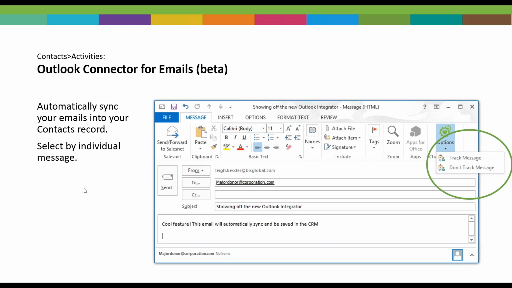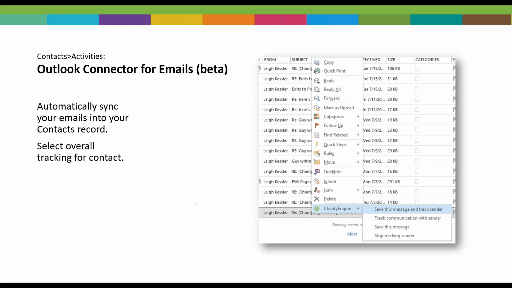So I can click there, I say track message, and it will track that message directed to majordonor@corporation.com, which would be the email that's currently in the CRM for that individual. It recognizes it, knows it's that person, and then will track and save this as an activity within their profile.